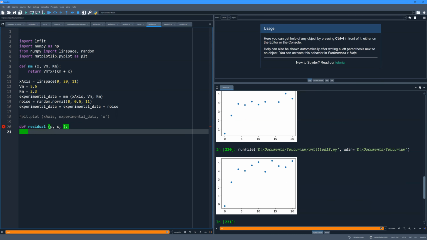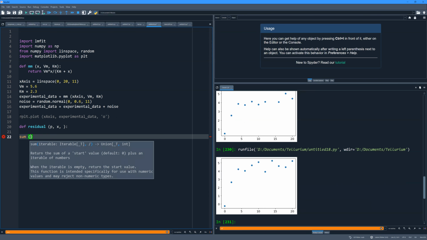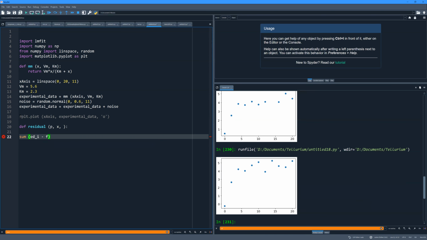Remember, the sum of the squares was, I'll put it down here, the sum of the experimental data minus the function itself, function i, all squared. So that was the chi-square. Okay, that was the chi-square. Right, that's what we would normally compute.